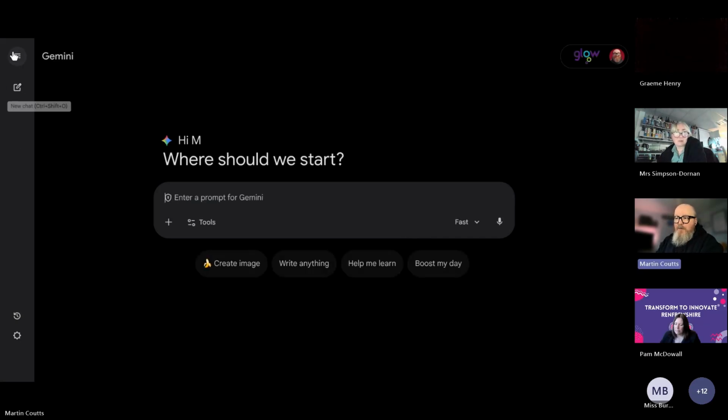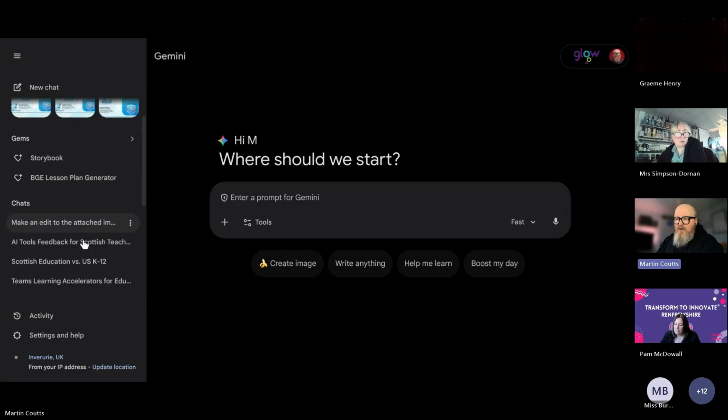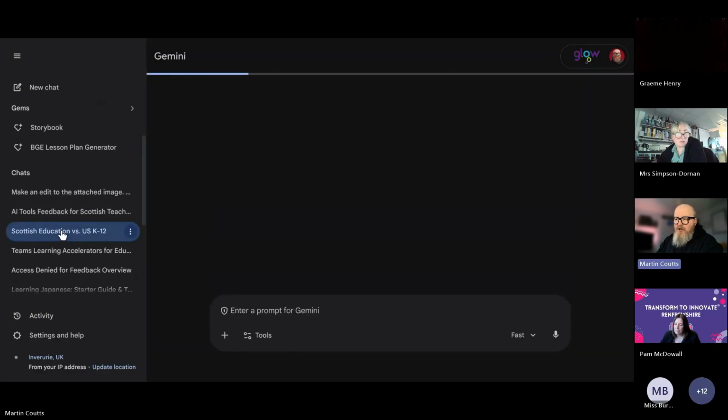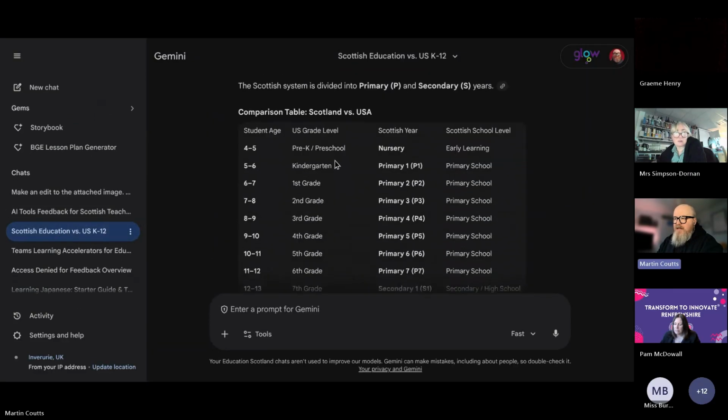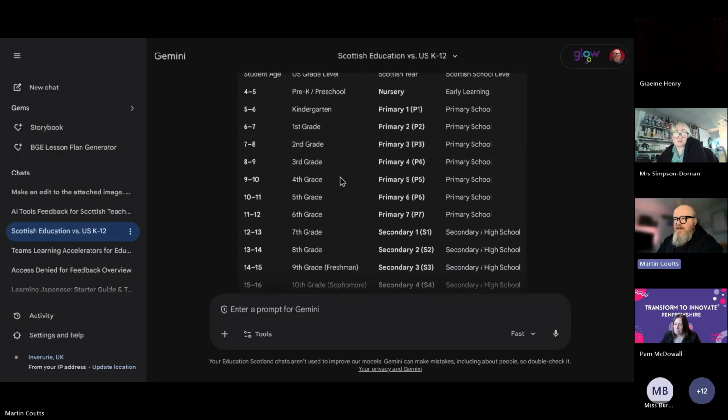Yes, in any good Blue Peter fashion, I created one earlier. So Scottish education versus US K-12. So I can see here, right, primary 6 is 5th grade, right? So that's what I'm going to be doing.